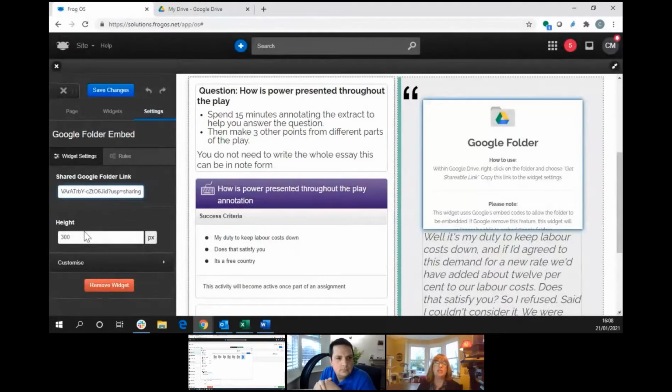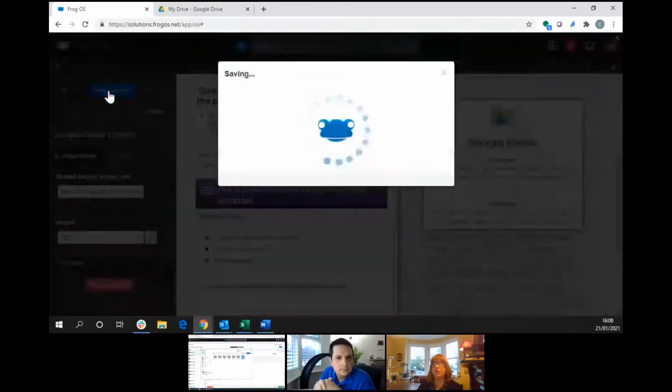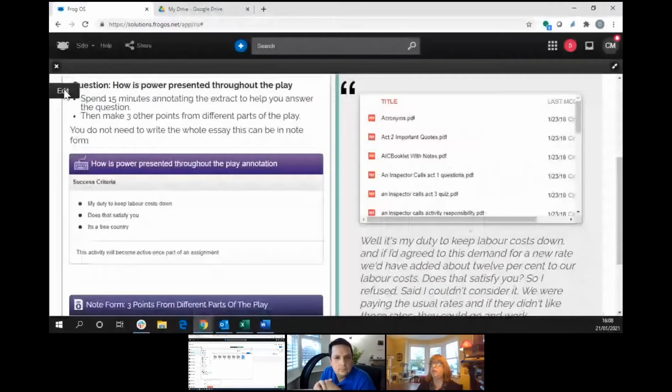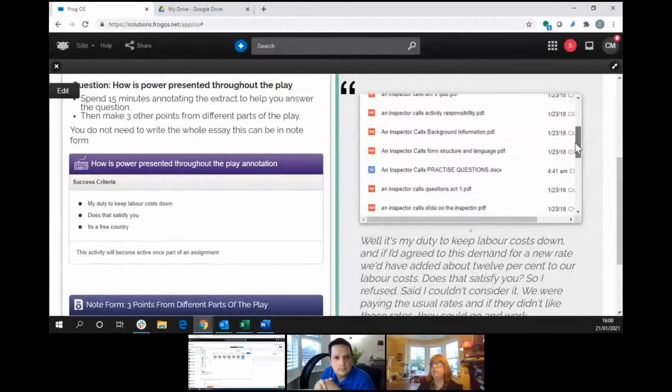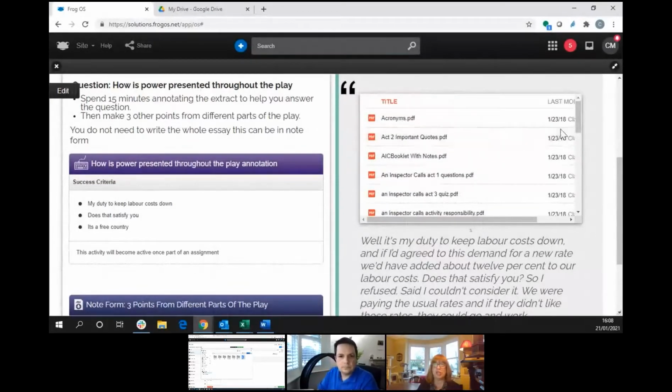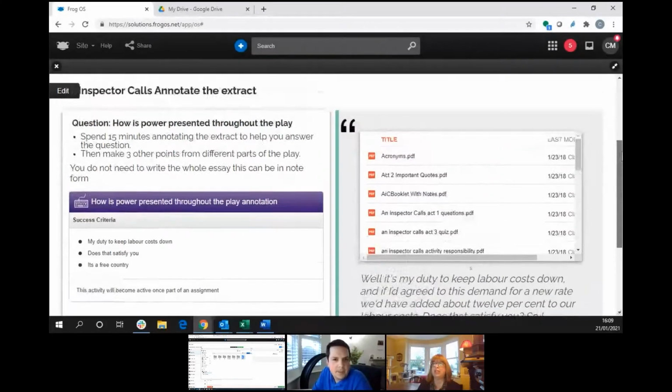Okay, now you can have a little look through and play around with the height and so on, and there's a bit of customization, but if I just save my changes for now and close the edit panel, you'll see now we've got the entire contents of my Inspector Calls folder, which means it's much, much easier for my students to access those resources. They are there on this particular site.